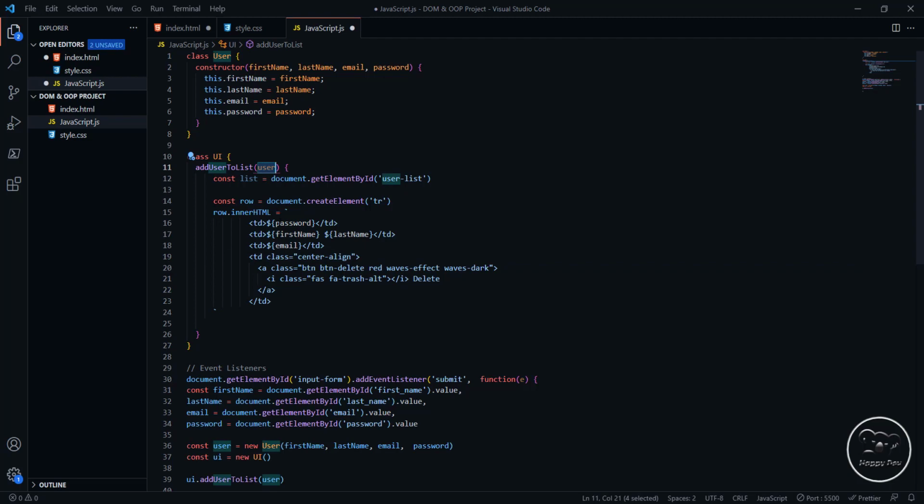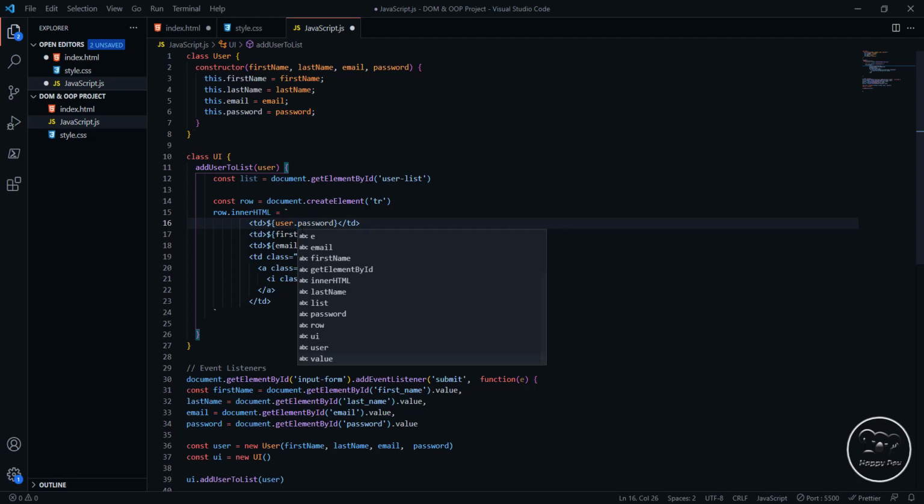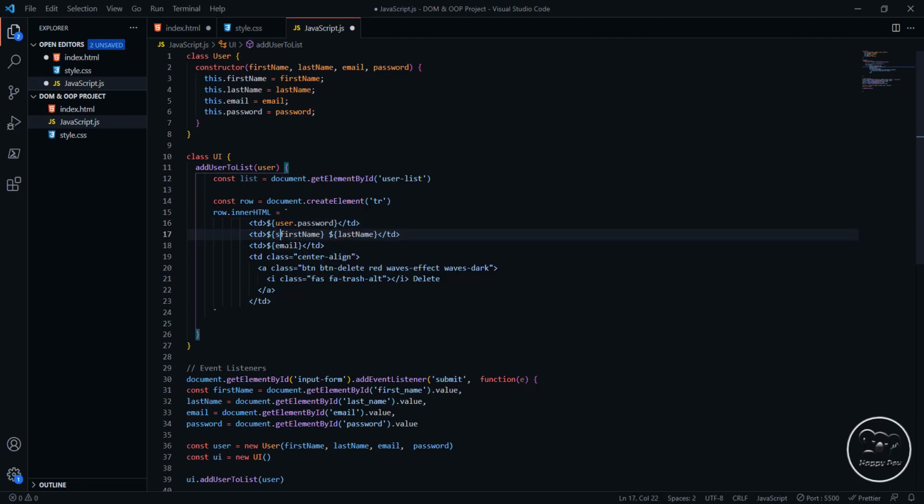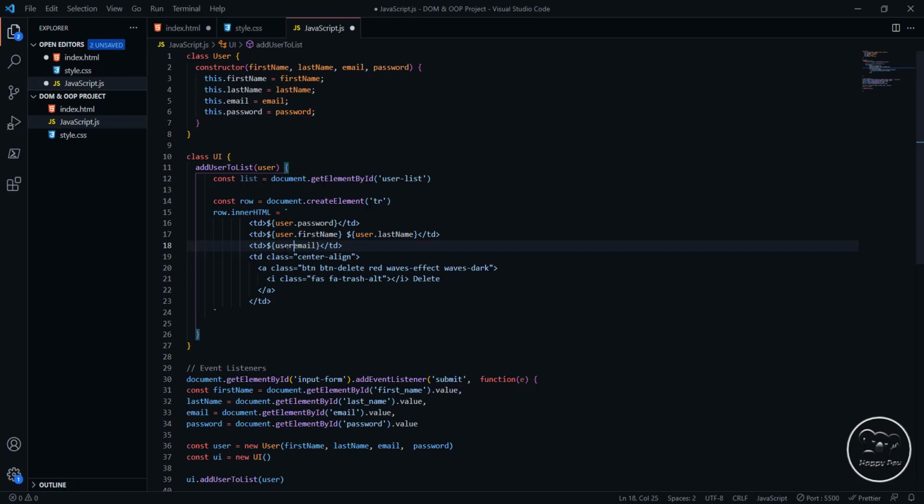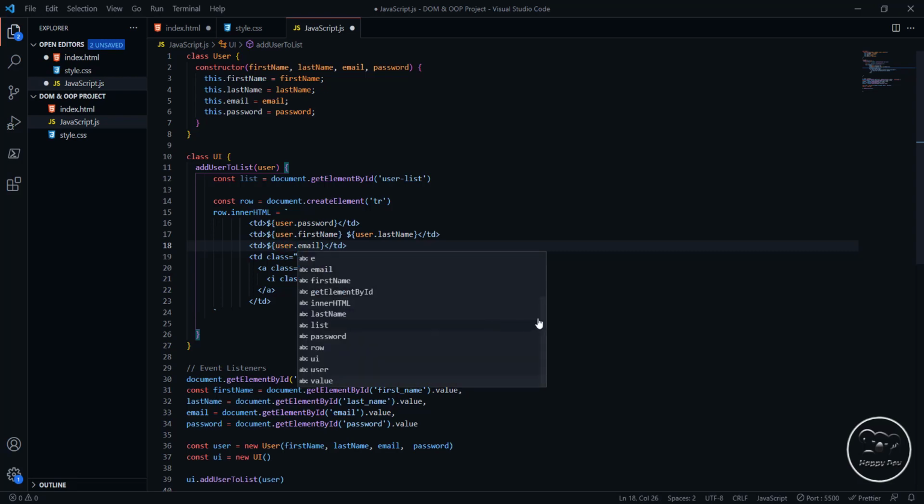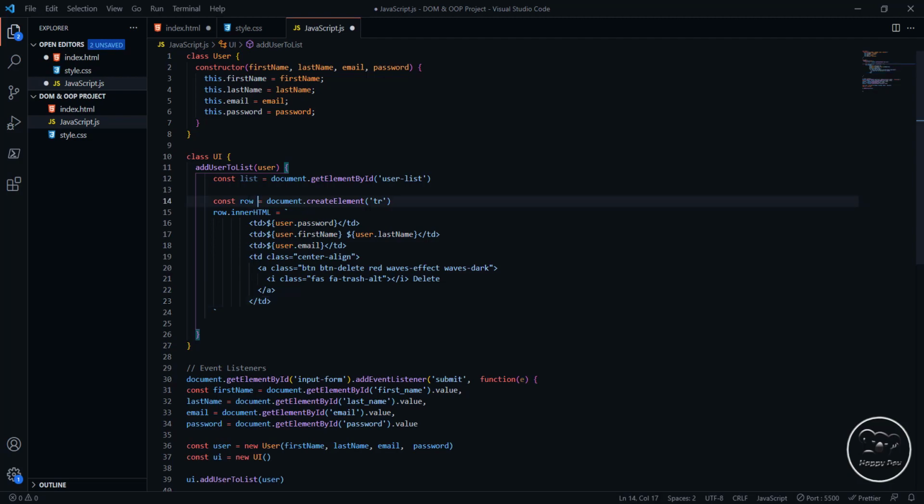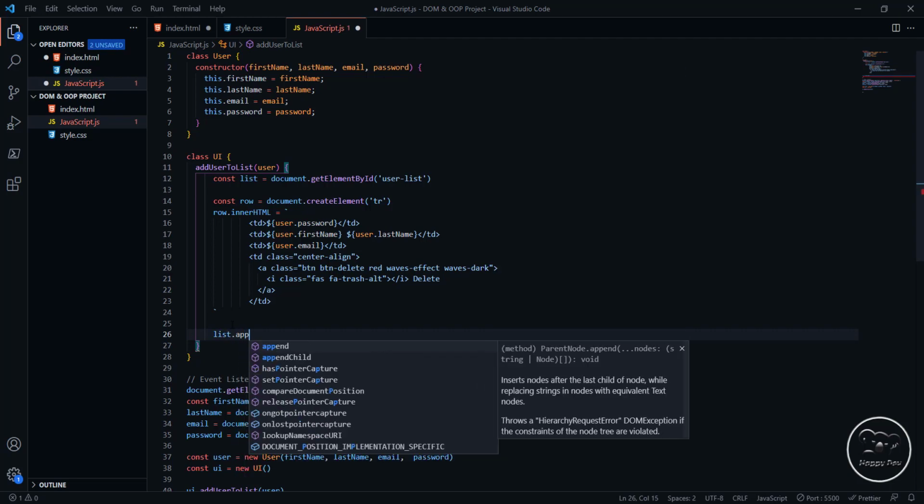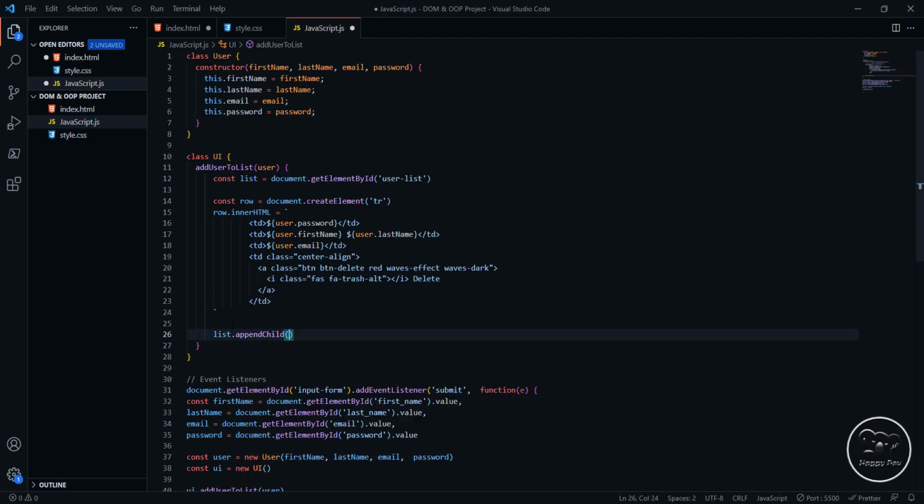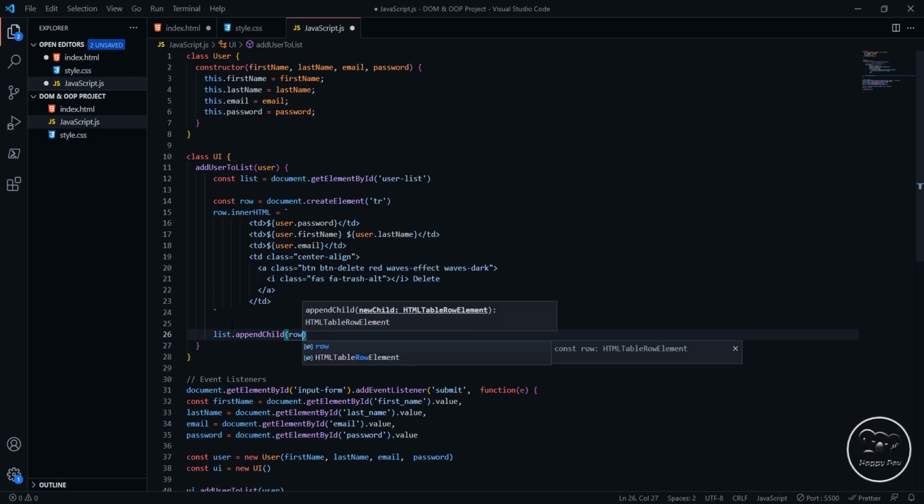Now this is rotating for the user. We have to use user at the front, USR dot. And now we already have our row. We should append to the user list. This dot appendChild the row.